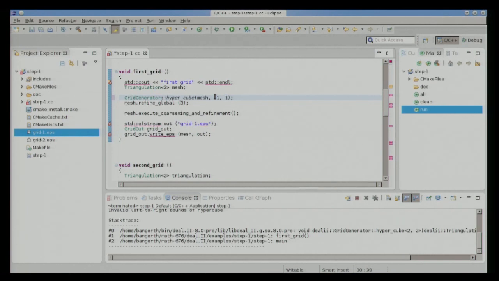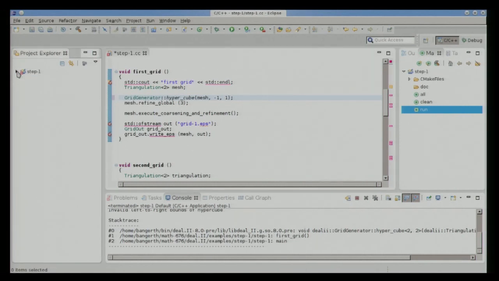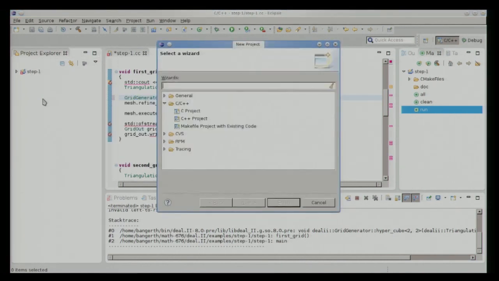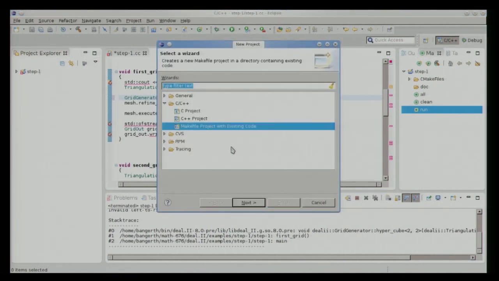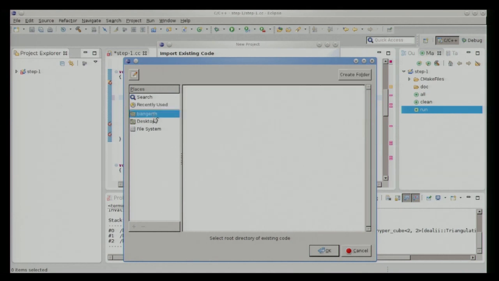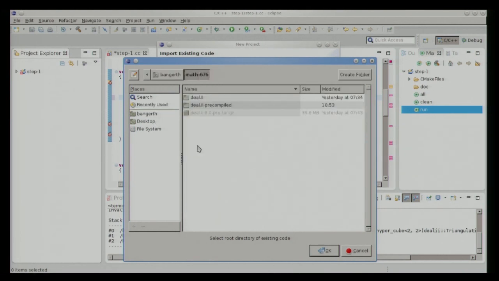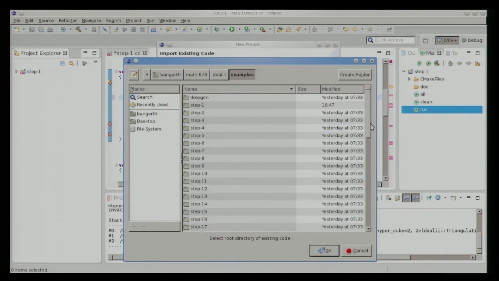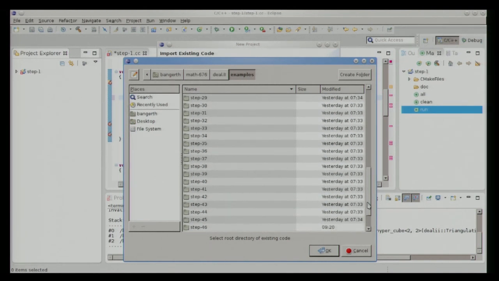So if I wanted to have an additional project, for example, let's say the next thing that I would like to do is I would like to work on, I don't know, step 46. Let's jump a little bit ahead. So I'm going to ask again for a makefile project with existing code. I'm going to browse for a location. I'm going to go to Bangerth, mass 676, deal.II, examples, step 46.